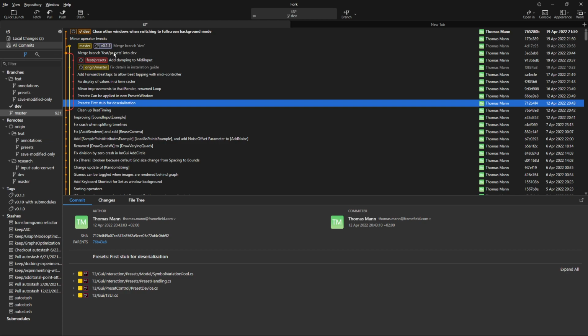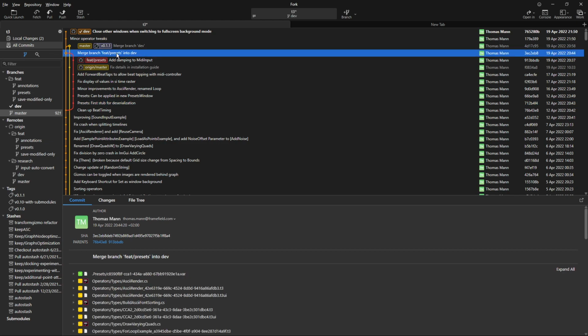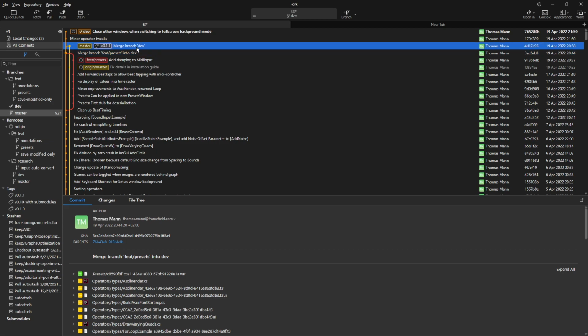So presets. I'm working on a new feature for presets. It's going to be awesome. But yeah, it needs a lot of work. But this is the main thing I want to finish before doing docking and reworking the UI. I think presets will make things much easier to understand what an operator does if you have different presets showing what it can do. So, and here we are.